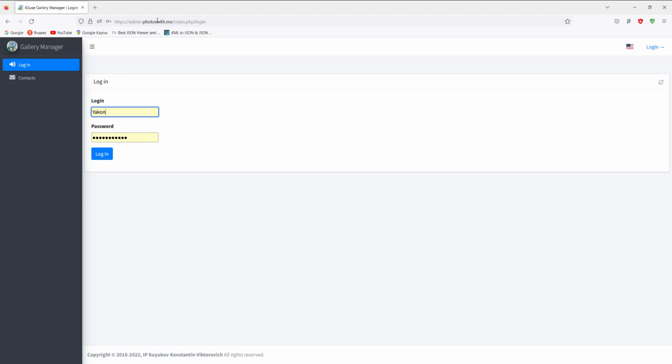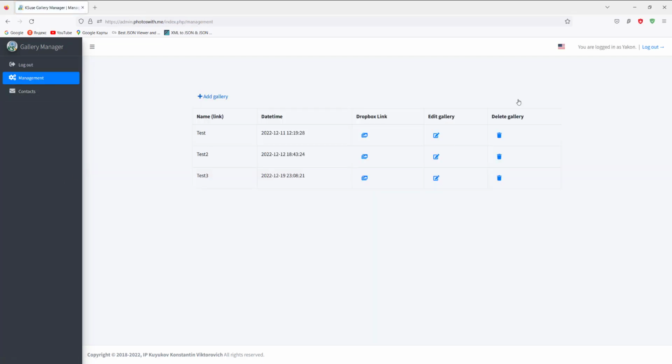I log into admin.photos.me using my manager username and password. Here I see a list of my galleries. Let's add another gallery. Here we see that a new gallery has appeared. Here I can copy the link directly to the folder on Dropbox. All files are stored on Dropbox. If we want to download all videos from our event, we need to open this link and download all files.